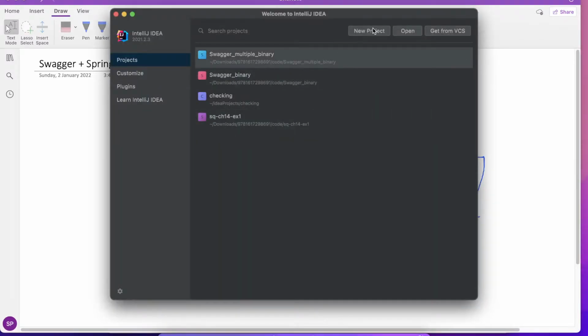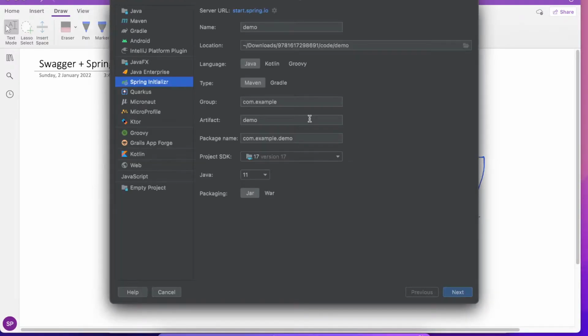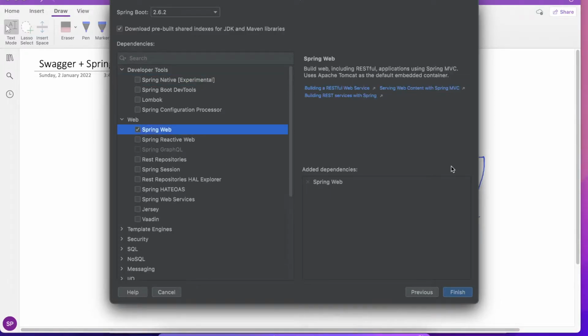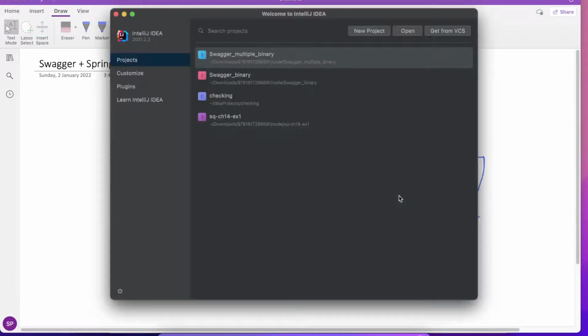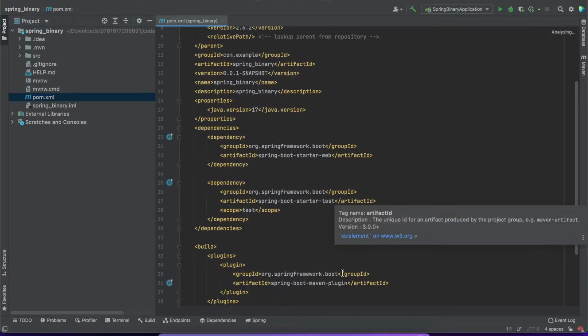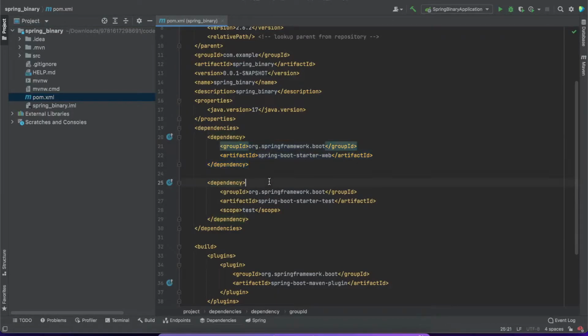We will create a brand new project, and I will be using Spring Boot with Java 17. My project name will be, let's say, Spring Binary. Let me click on next, and I need only one dependency: Spring Web is enough. Let me open my pom.xml. You can see there is only one main dependency. The other is not required as of now, it is for testing purposes.